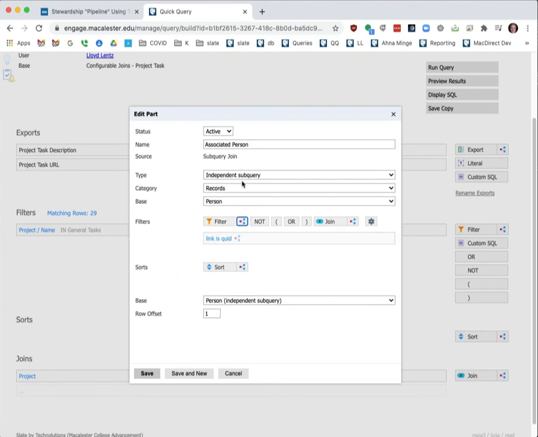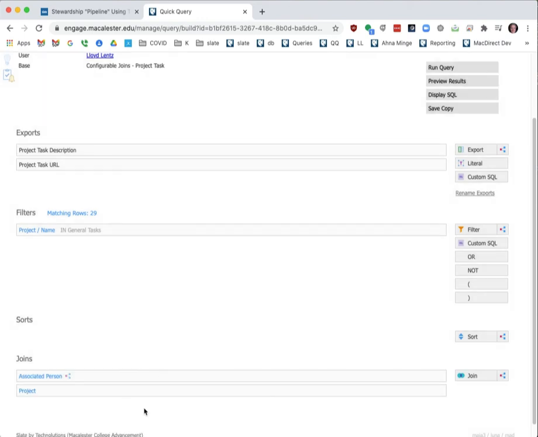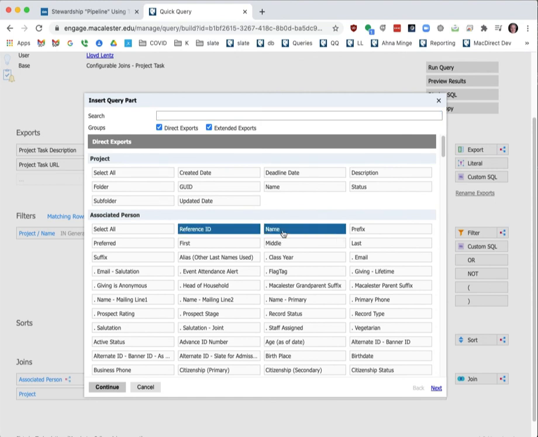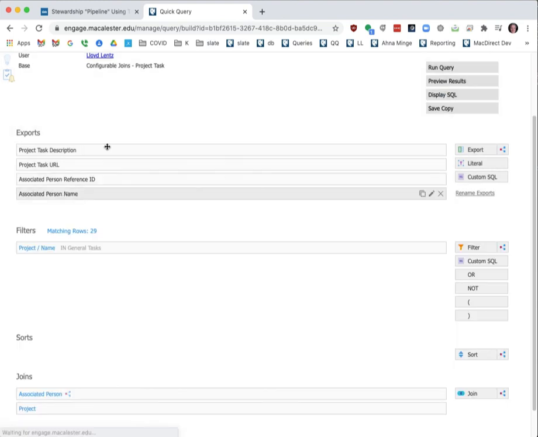So we're returning any person. This is a configurable join of an independent subquery finding a person where the link is the GUID. That will now give us down here in this join, they just show up as a thing here. We can say ref ID and a name, anything you want from this join that you've got down here.